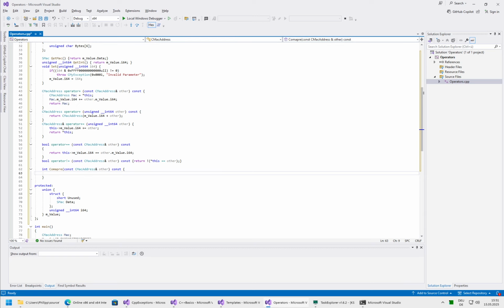And we could, for example, use the memcmp function, which does exactly this, just with two memory buffers, and we will feed it value.data.bytes and other.value.data.bytes, and we need to specify the length of memory to compare. We know it's 6, so we write 6.